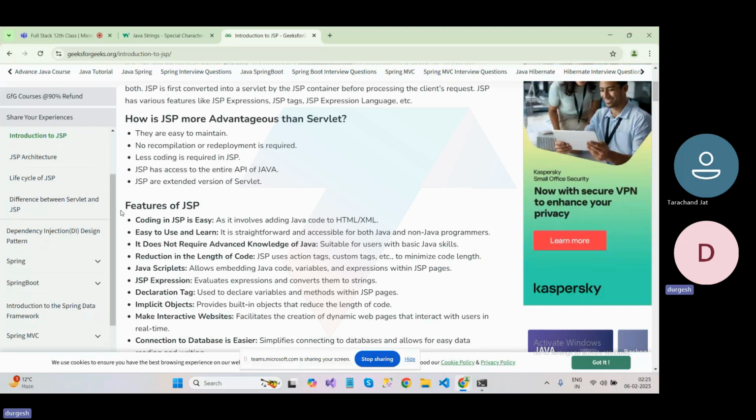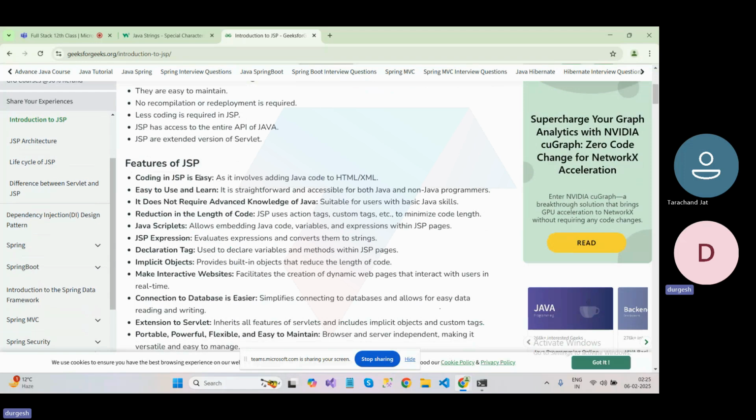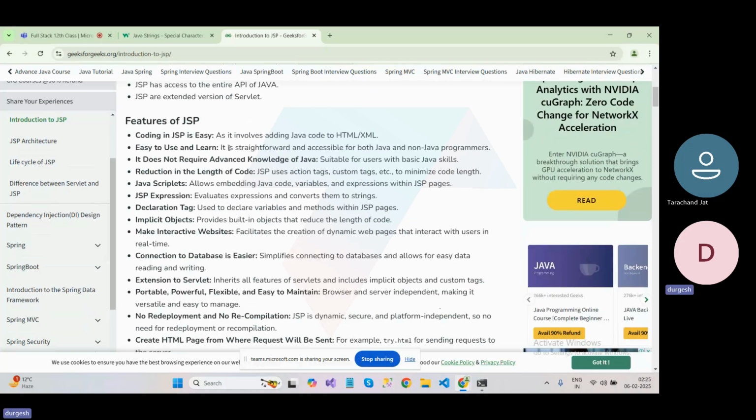Okay, there are some features of JSP. Coding in JSP is easy to use and learn. It is straightforward and accessible for both Java and non-Java programmers. It does not require advanced knowledge of Java, and is suitable for users with basic Java skills.